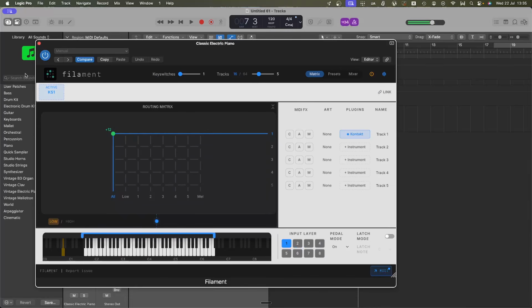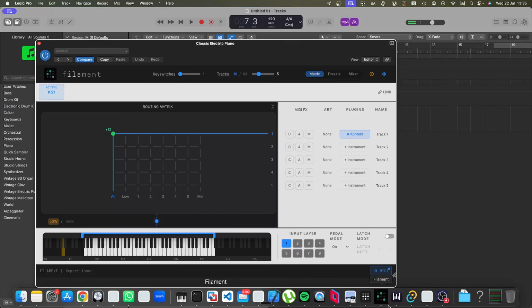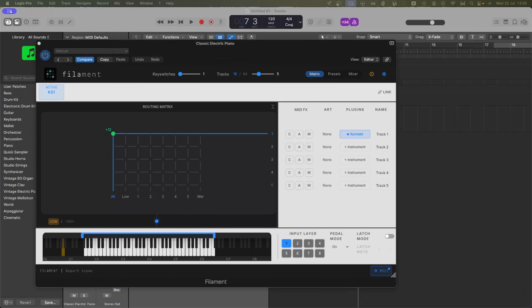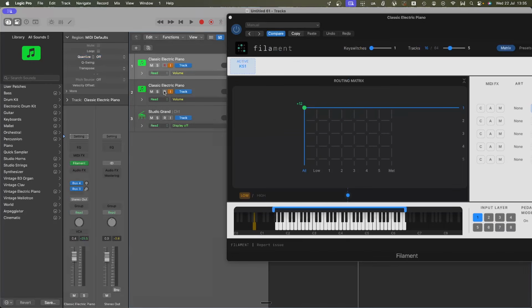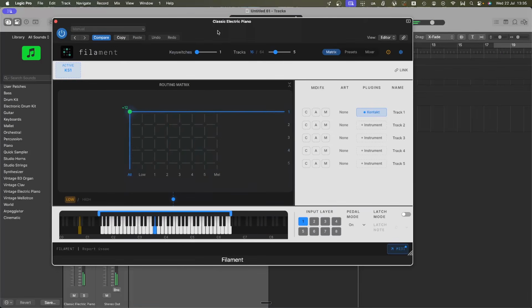So I have got, give me a sec. All right, so I've got a violin here, just a really simple violin, chamber strings. It's a bit quiet, let's push it up.